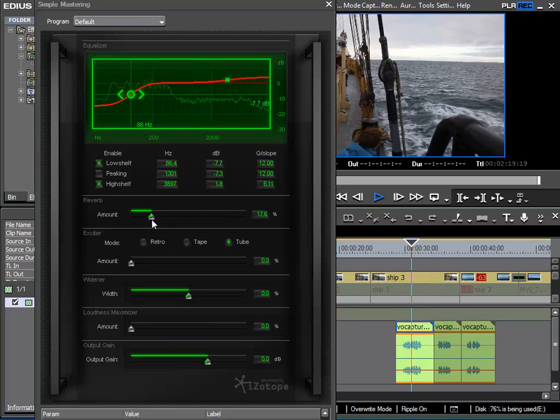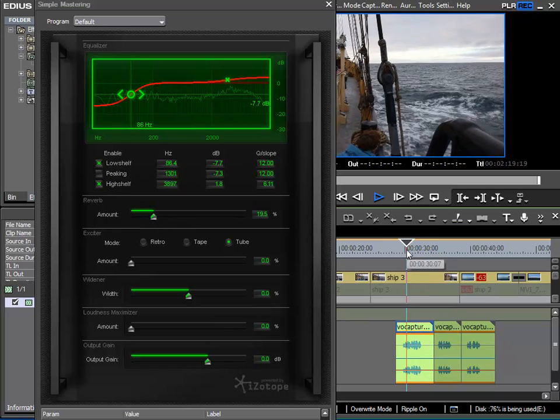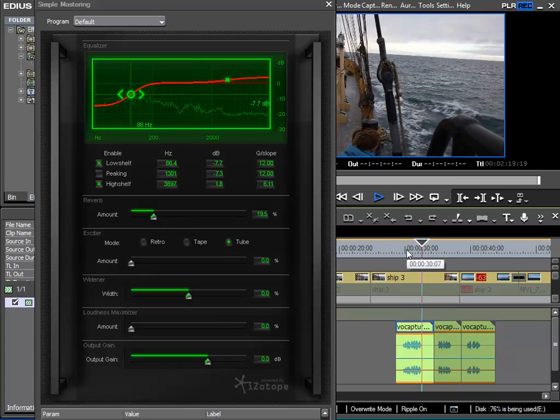This is an example for voice-over recording. This is an example for voice-over recording.